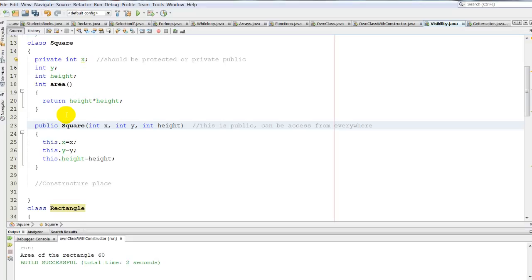By default, all fields and methods are public for the package. That is, in our example, the visibility is at package level, so fields in classes can be accessed from other classes in the package. However, if you type the keyword public before fields, they can be accessed from outside of the package. For example, we wrote public before the Square constructor, so it can be accessed from anywhere, from any class.